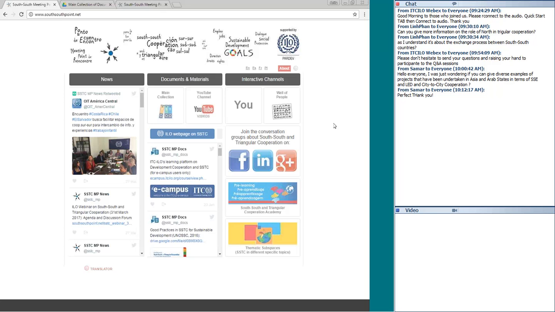Besides being a huge library of information, documents and videos, it's also an interactive space where people can meet, share their experiences, and engage in conversations with other people. So basically, this is the main screen of the South-South point. The address to access the space is southsouthpoint.net. When you come to this main page, you basically see three columns.